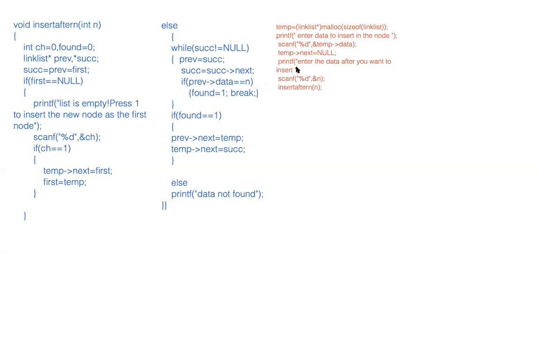Then I'm getting the data after which I want to insert the new data. That's n. After n, I want to insert the new data, right? Then I'm calling the function insert after n, passing the argument n. This is my main. That is, when I want to insert a new node, first I allocate memory space and temp will be pointing to that memory space, and temp's data is got from the user. Temp's next is assigned to null.